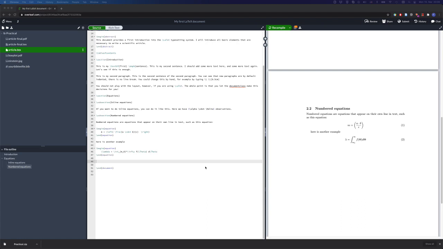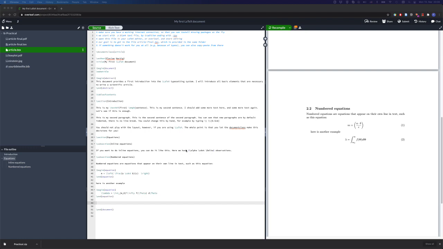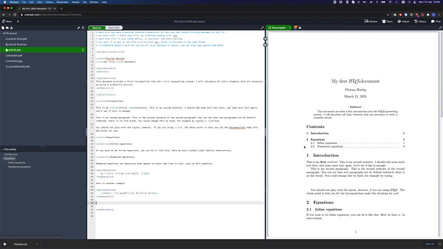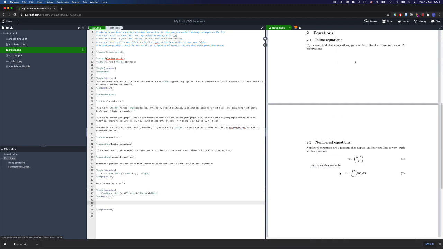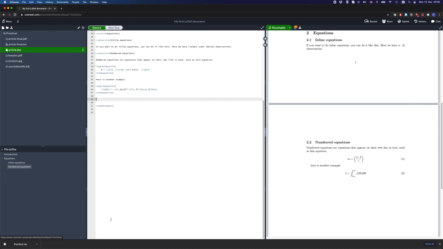Okay, welcome back. We just created our first document. We have, maybe to show this here, a rough document structure with two sections. We just learned how to do equations in LaTeX. And the next topic that I want to introduce is labels and references.